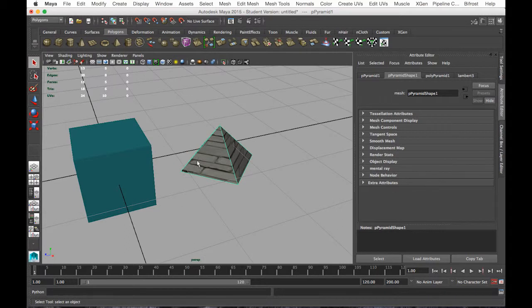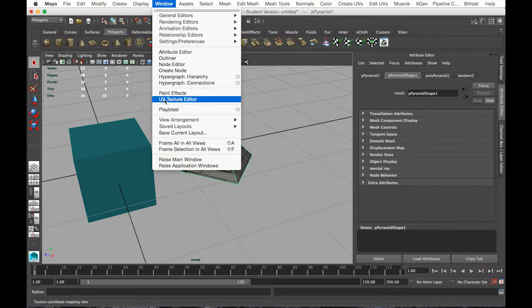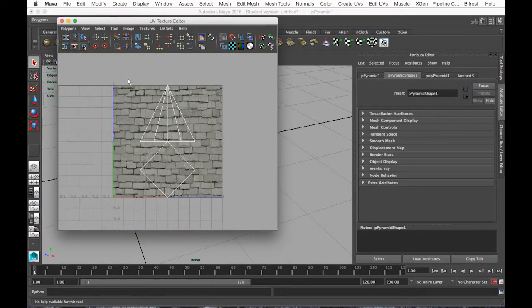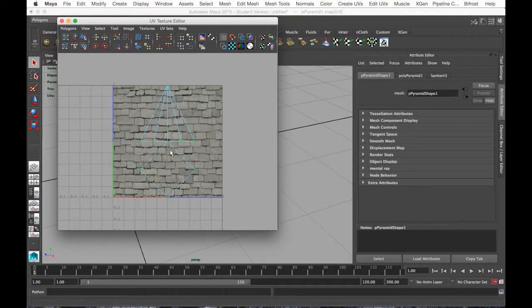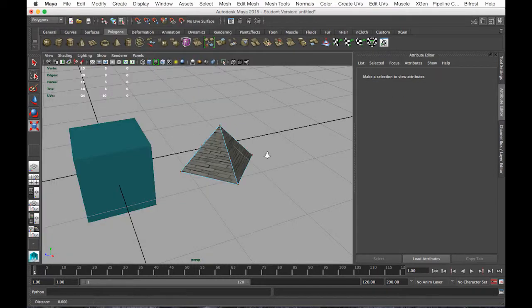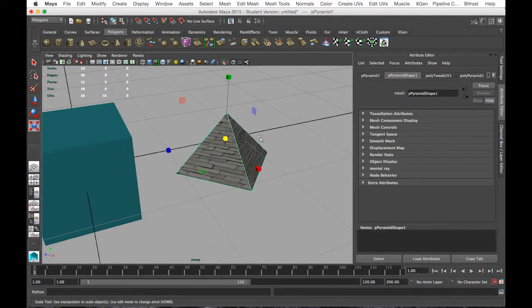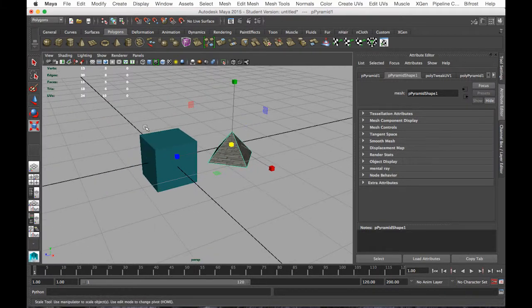I have a little bit of stretching going on, so I'm going to go into Window, UV Texture Editor, right click, UVs, and I'm just going to increase their scale. From here I want to export them as FBX.